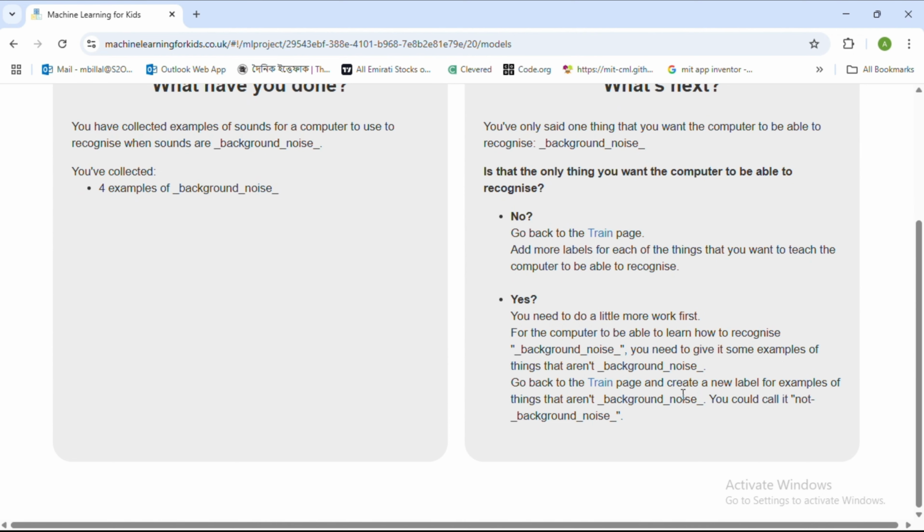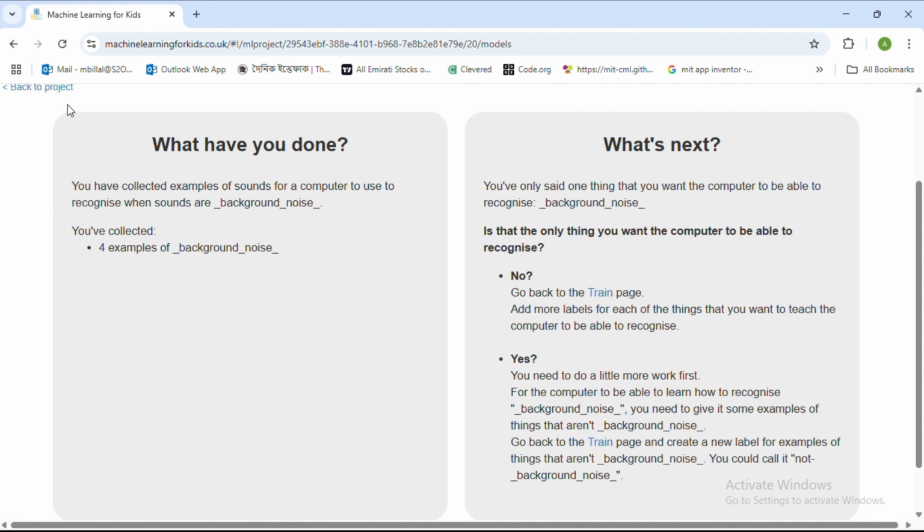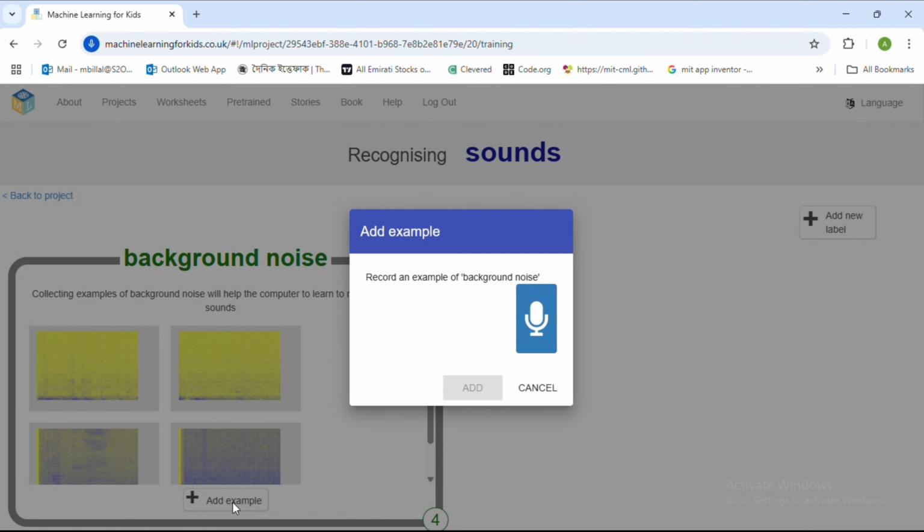You go to the train page and create a new label, for example, one that isn't background noise. Okay, I'm only showing that. If you added some more labels and it was fewer than 5, it will show that you should add at least 5 examples. So yeah, I guess that was no use.